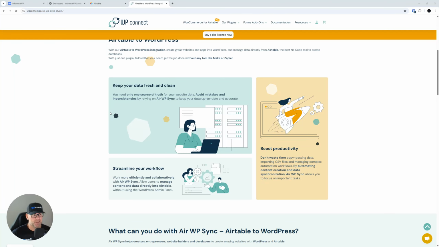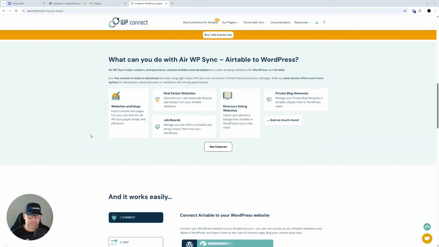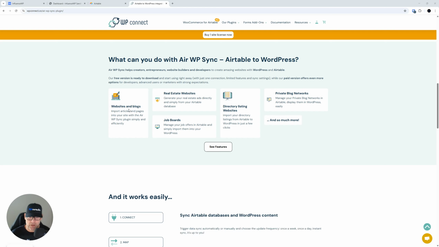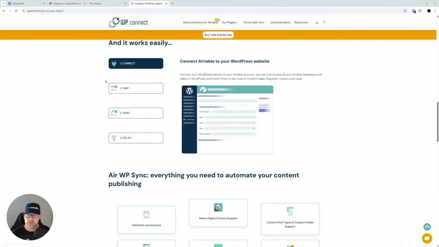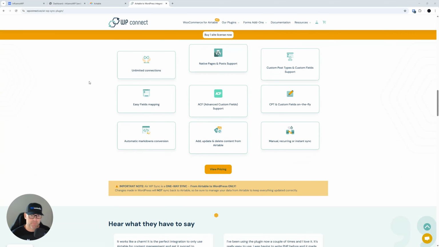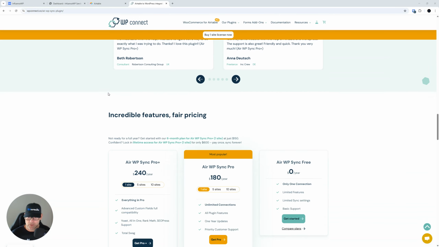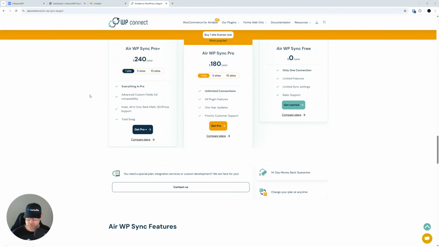The free version of Airtable does have a limit on their free tier as to how many records you can have, but it's pretty generous. Okay. So yeah, ideal situations are any website, blog, real estate website, job boards, directory listings, and so on and so forth. Okay, we'll skip the directions because we're going to actually look at this live together and see how it works. Got the pricing there.